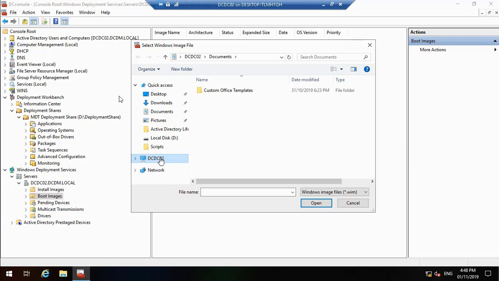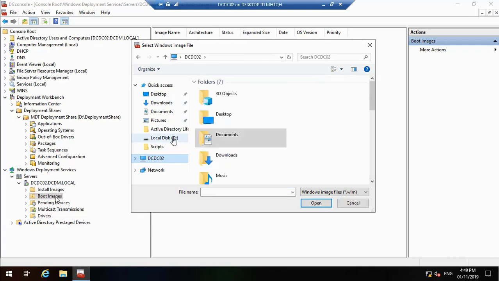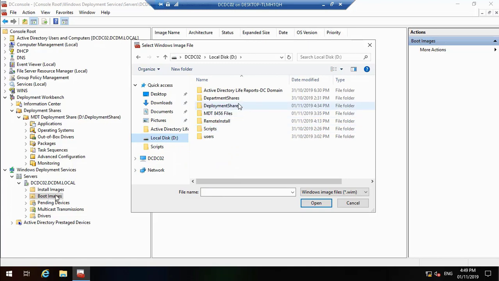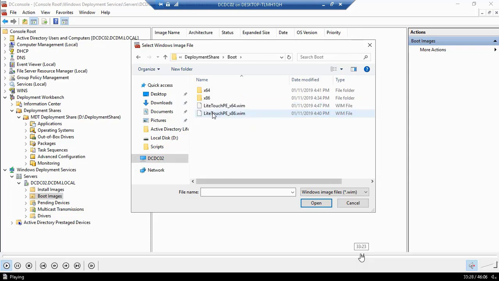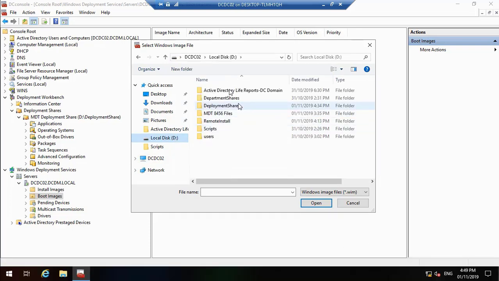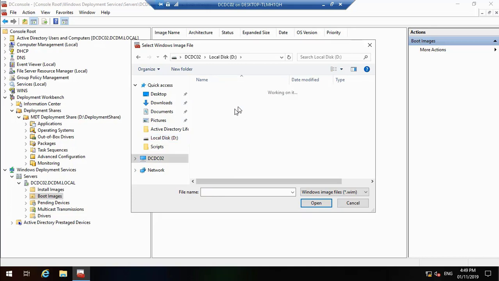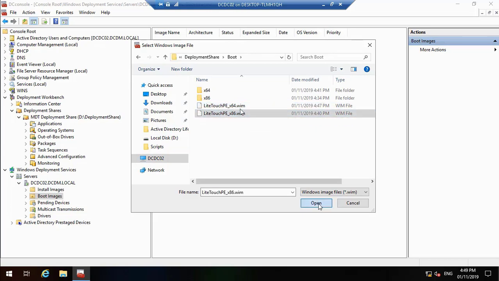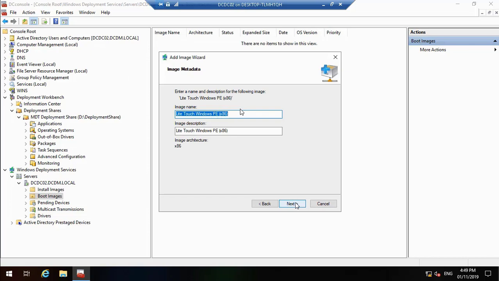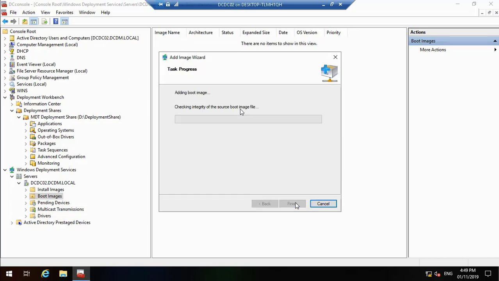Really, the basic function of the deployment services is to enable PXE boot, to enable the clients to get a boot image. This is the main function. Here we can see this. We go for a moment to see how we can get the boot images. We go to the deployment share, and then there is a folder called boot, and in it we have two, LiteTouch 64 and 86. Tell it next, next, next. We will add one for the 86-bit, and then we add one for the 64-bit.